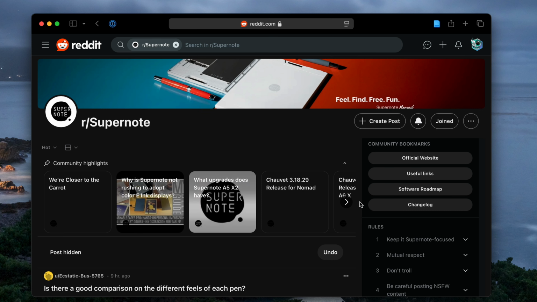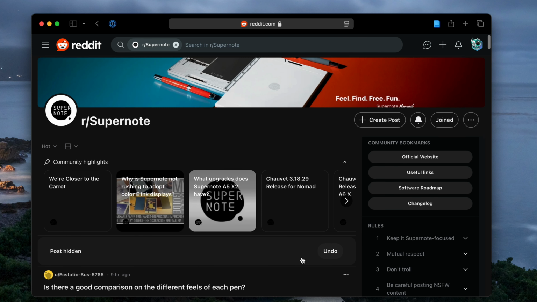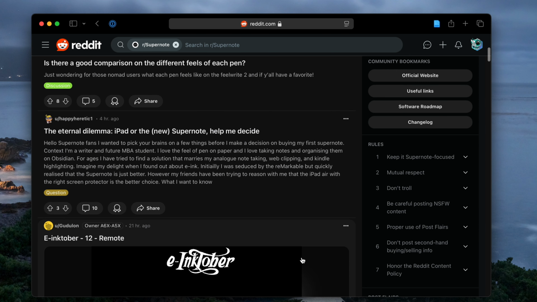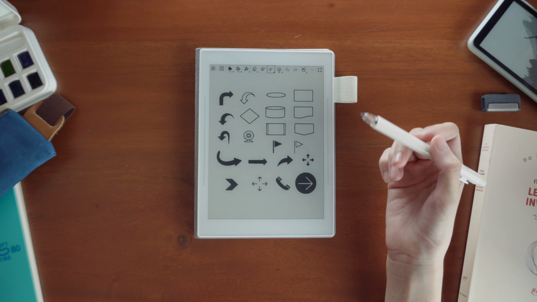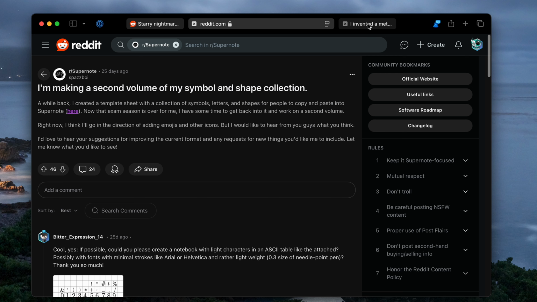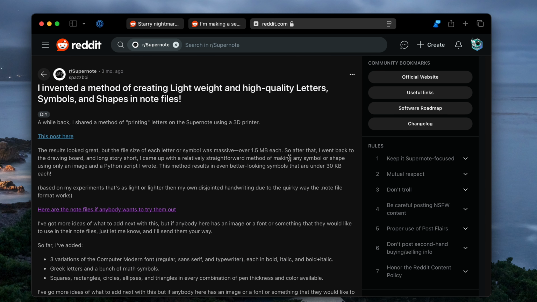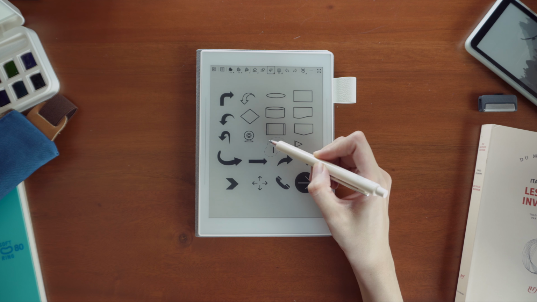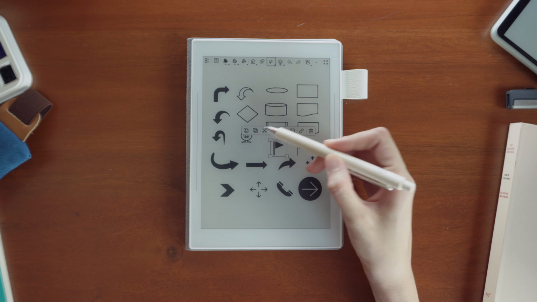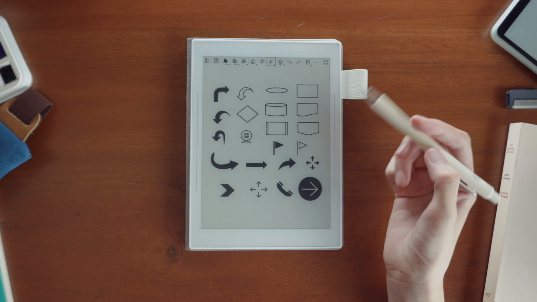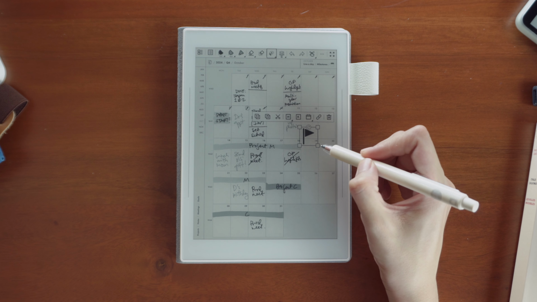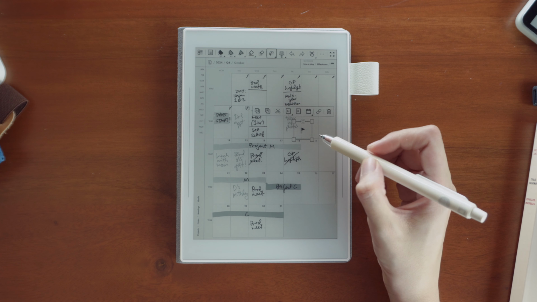These next 2 tips owe credit to users on the Supernote subreddit, which is a wealth of information and resources for Supernote users. One user figured out how to put shapes into the Supernote note format, so you can copy and paste them into your notes. I'll link to the post where you can download these files below. It's a neat way to get a bit more polished and graphic with your notebooks.